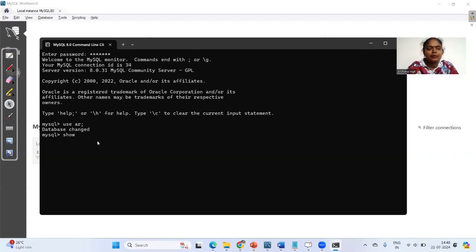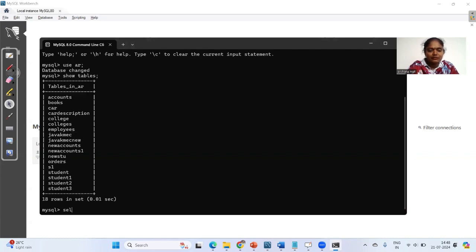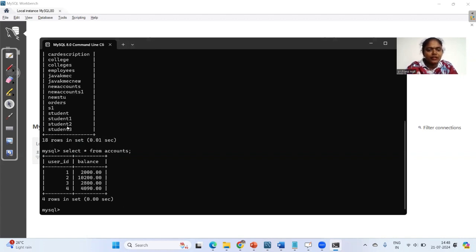Now let us practically apply the locking mechanism. Let me use my database AR and take the accounts table. We have 4 records in this. Now let us create a lock upon this table. The syntax is LOCK TABLES, table name is accounts. I want to apply the lock in 2 different modes: one is read lock and the other is write lock. This type of locking applied on a table is called a table lock. Now I want to apply it in read mode.